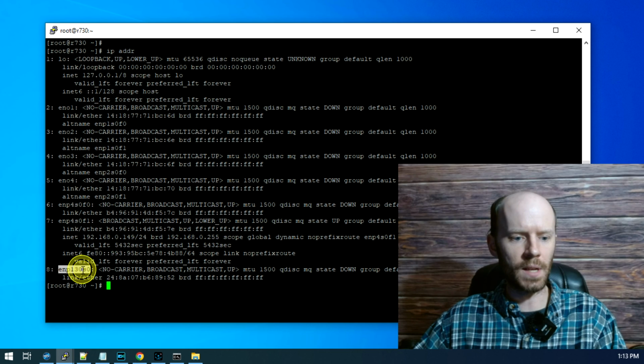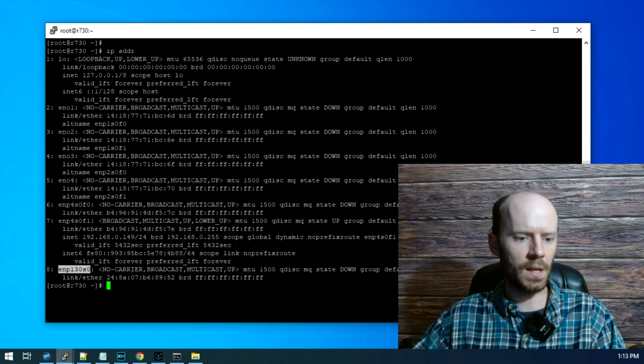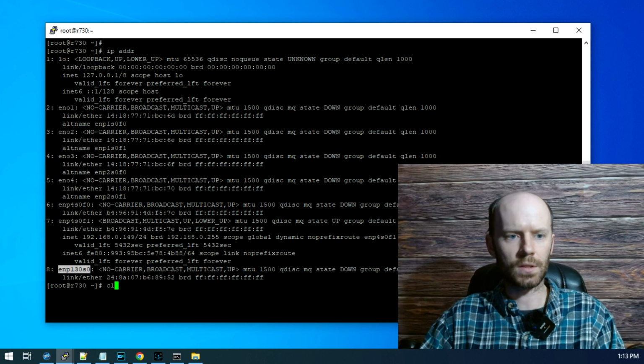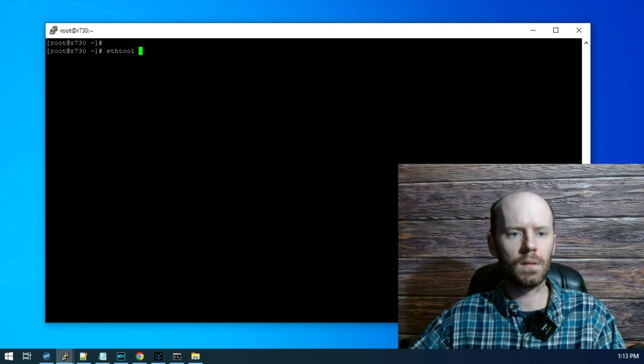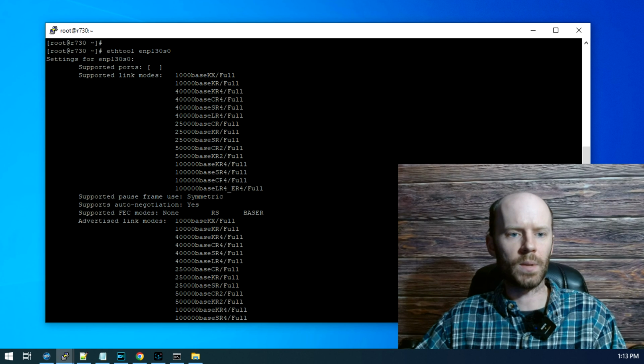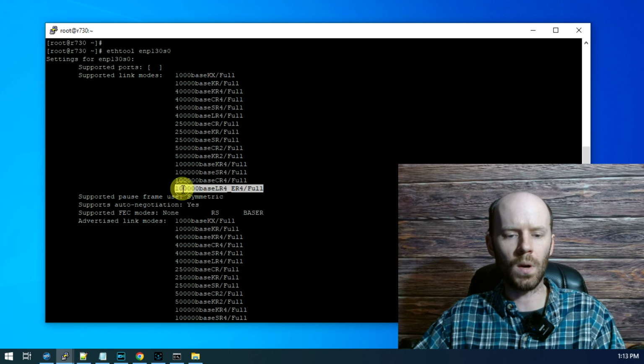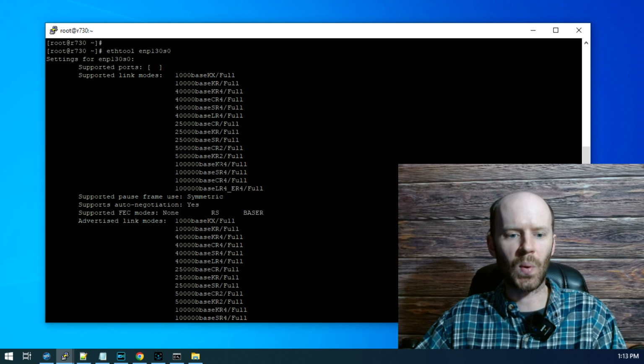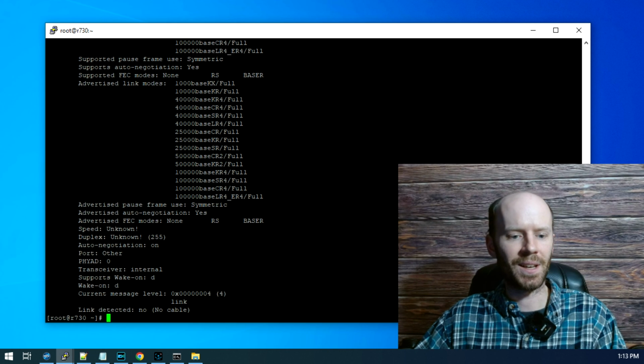And now we see our new network interface here, ENP130. So if we do an ethtool, we can see all of these supported link modes this card has. It goes all the way up to 100 gigabits. So it looks like the modes that are supported are 1, 10, 40, 25, 50, and 100 gigabit modes. That is quite a lot of bandwidth.